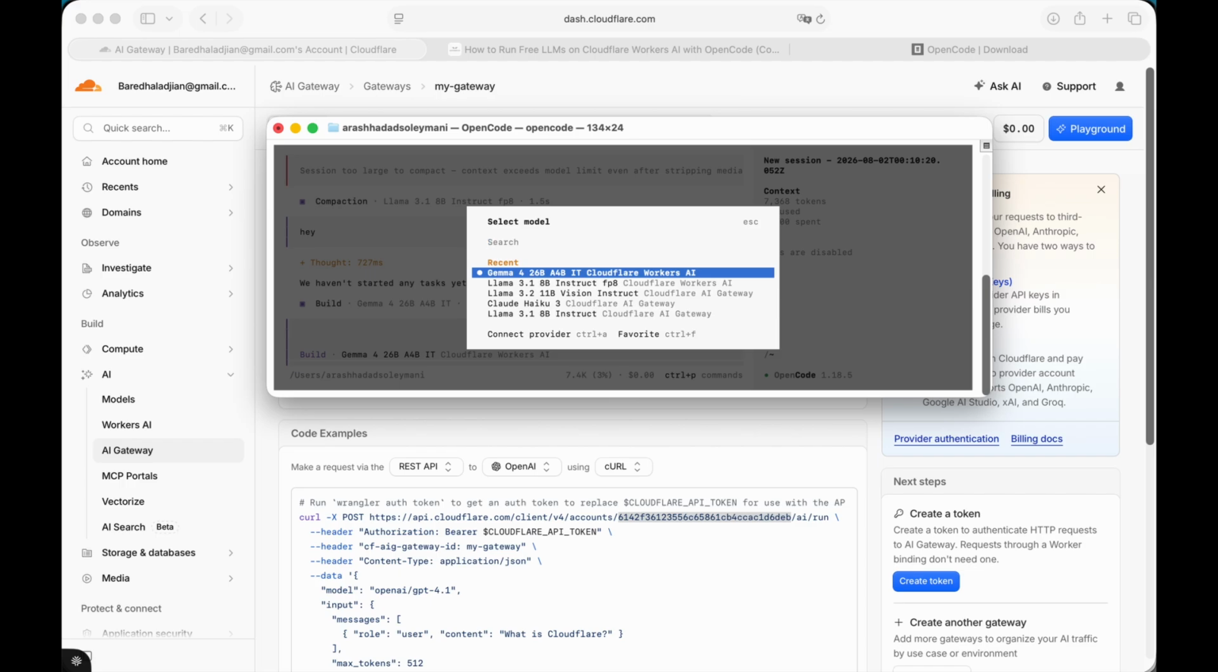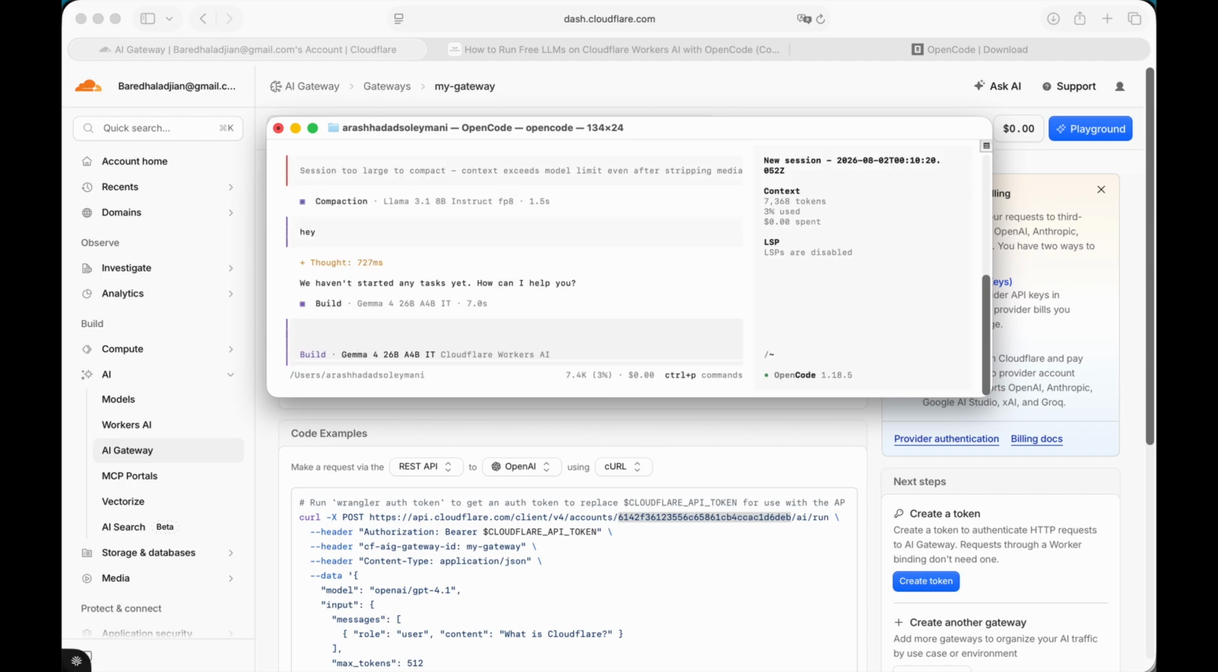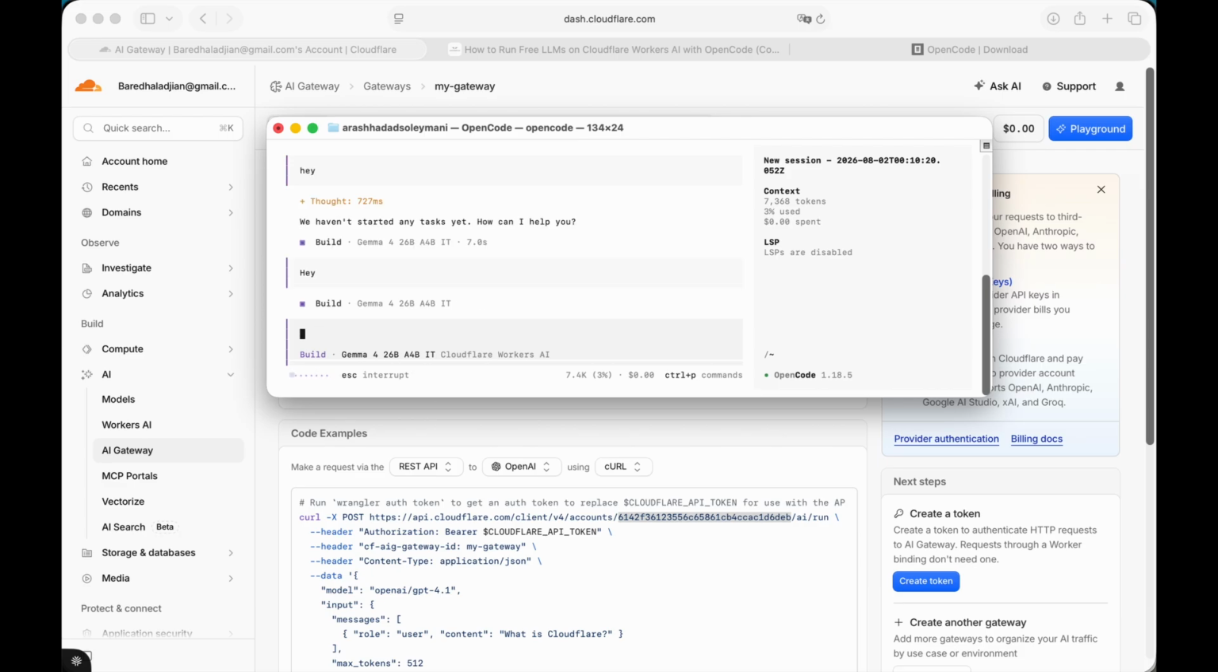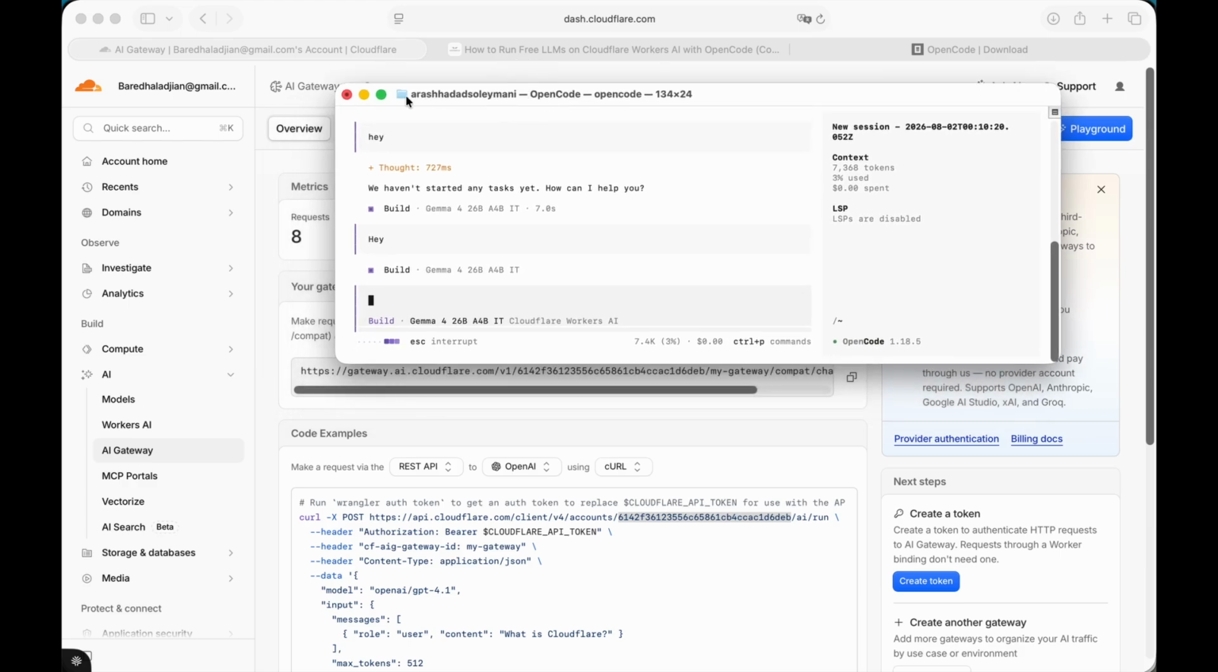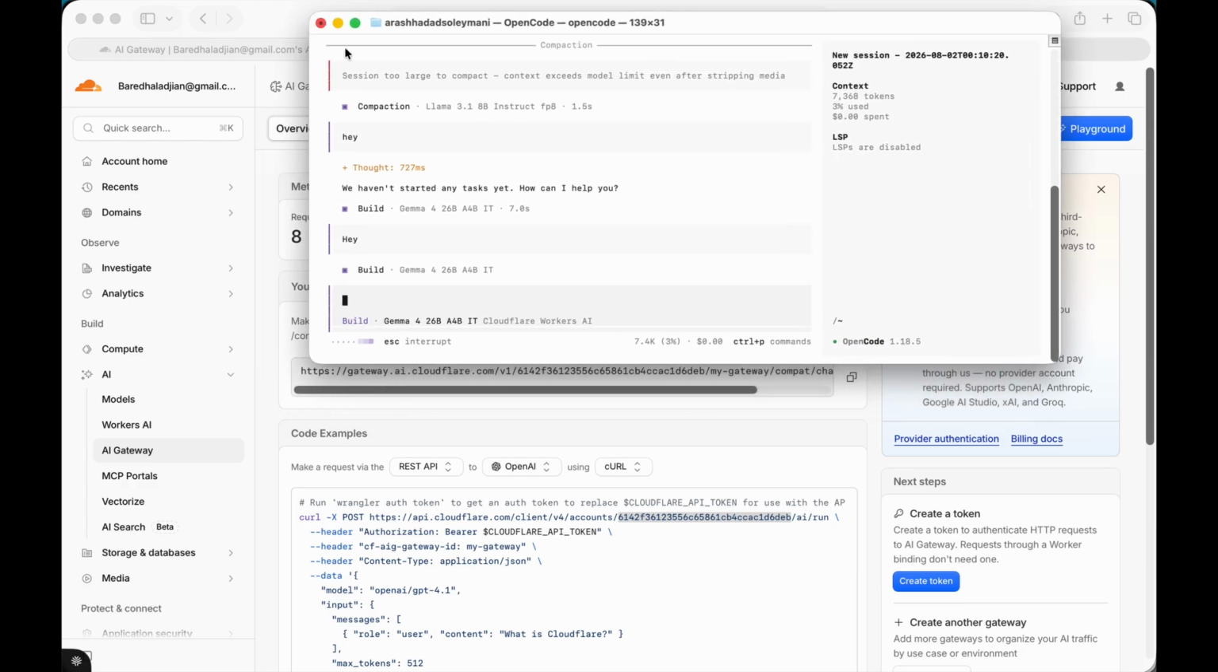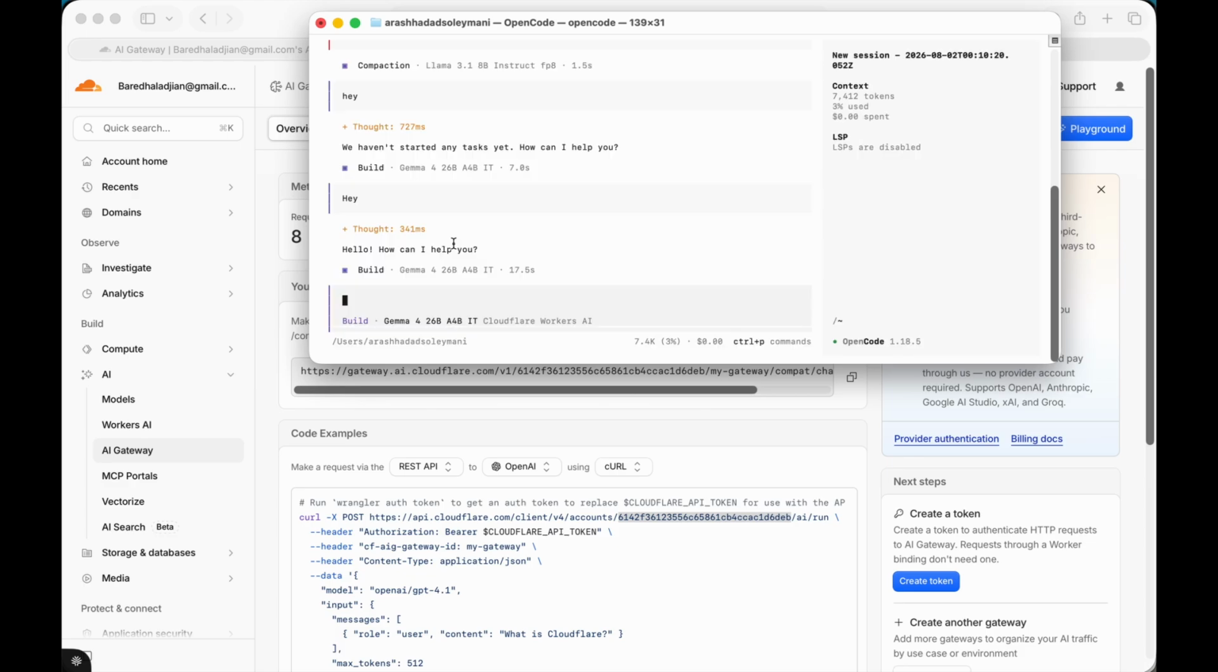Okay, and for example here I choose Gemma 26 billion, and when I write hey, it answers me very fast and shows us that our model is working. And I don't know why this time takes so much time, but you can see that this time after 17 seconds it answered me, but the previous time after 7 seconds.